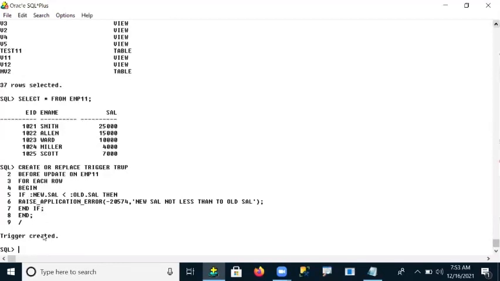Now let me see. I'm going to do an update operation. Update, my table name is EMP 11, set salary equals 24,000 where salary equals 25,000. So here, the 25,000 employee's salary I'm updating with 24,000. But the employee Smith was there with 25,000 salary. His salary, 25,000, is already the old salary, the already existing salary.